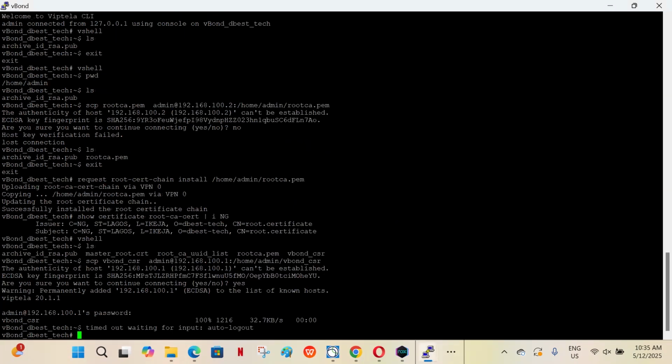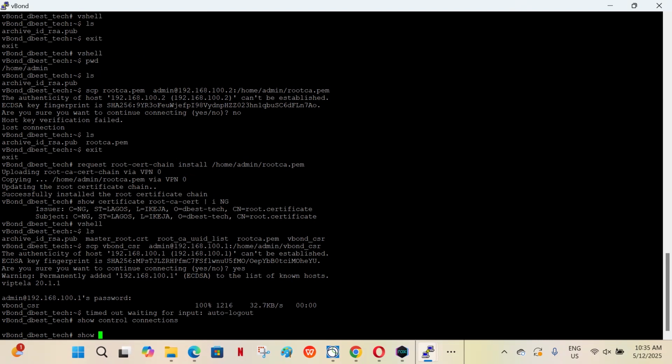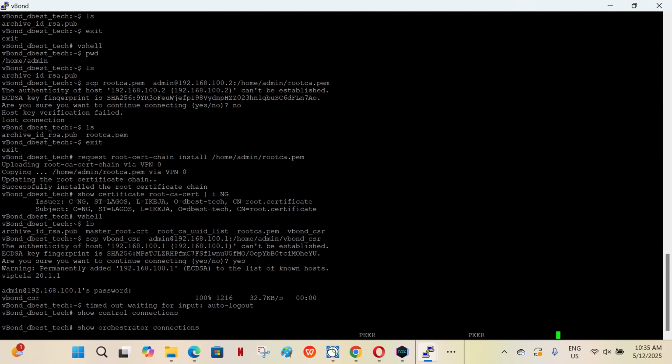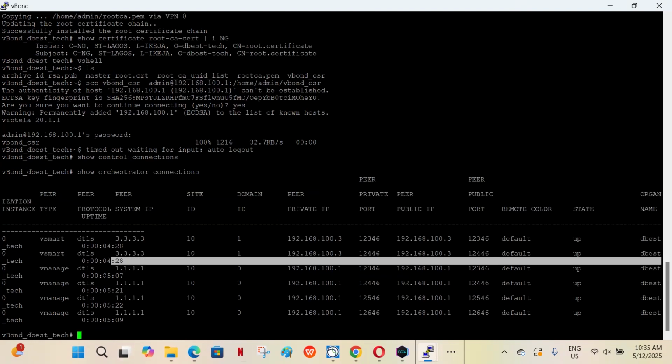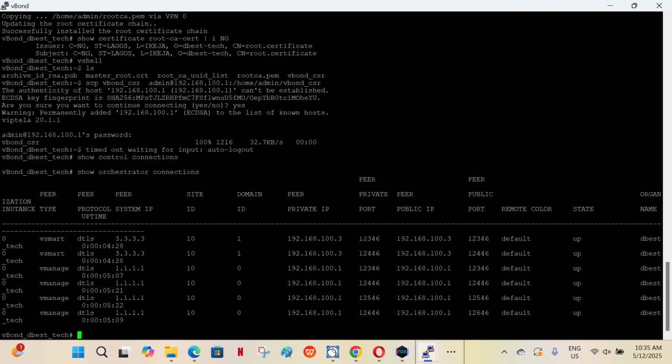So you can see vbond. Show control connections doesn't work on vbond. Rather, what we use is show orchestrator connections. So you can see that it starts pairing with both 333 and 111 on these ports. That's the port number for your DTLS. But basically, you can see the protocol, DTLS protocol.